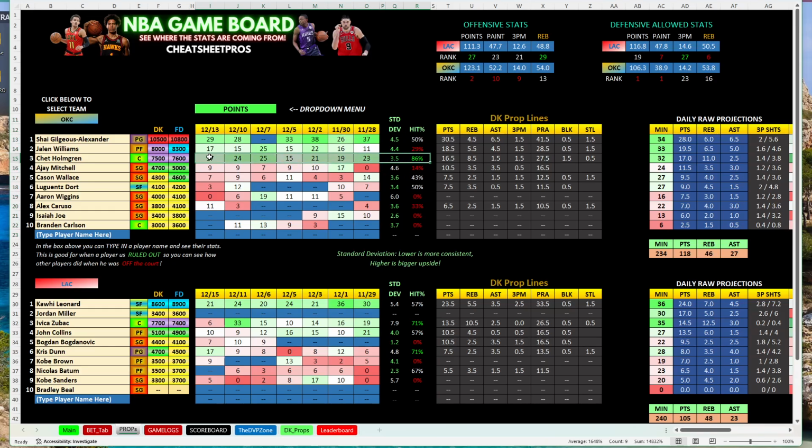So you can see, okay, this person, Chet Holmgren, his prop is 16.5. He's hit it 86% of the time. The standard deviation, typically, if it's less than 3 to 4, that's a pretty consistent player. The lower the standard deviation, the more consistent someone is. The higher the standard deviation, the more wild it is.